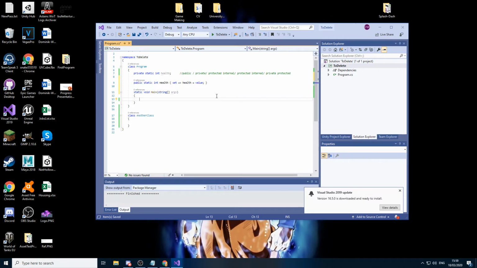Moving on, we have the internal. Now, internal can be accessed by any code in the same assembly, but not from another assembly. And then the remaining two, which is protected internal, so that can be accessed by any code in the assembly in which it is declared, or within a derived class in another assembly. Whereas private protected can only be accessed within its declaring assembly by code in the same class or the type that is derived from it.